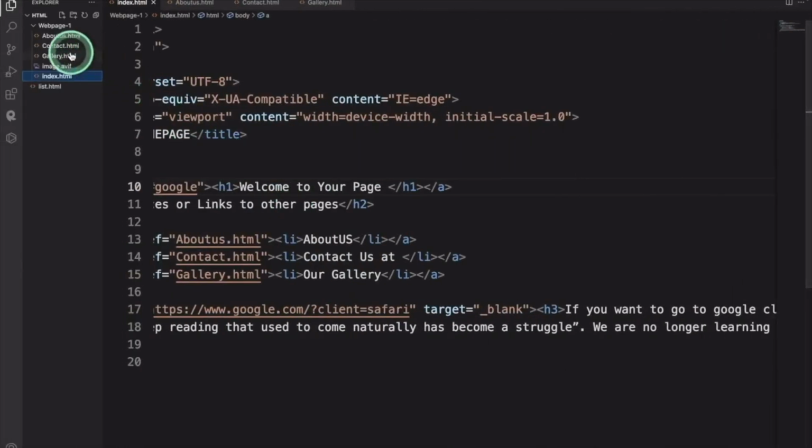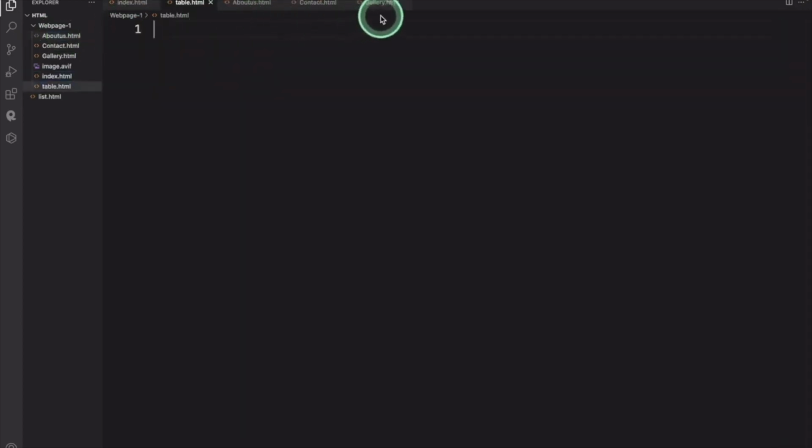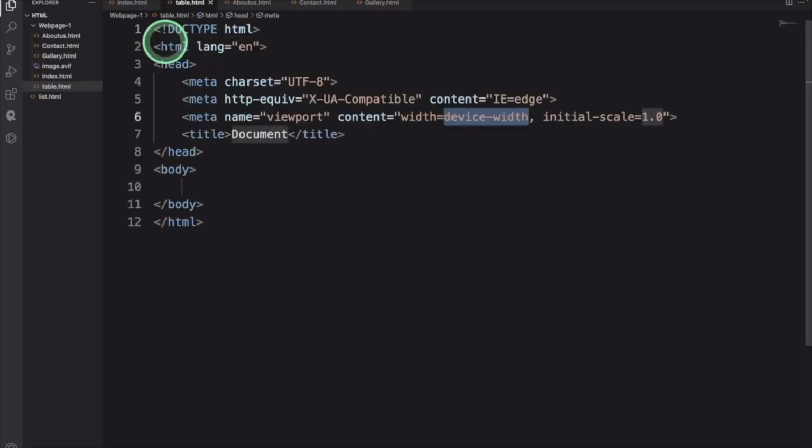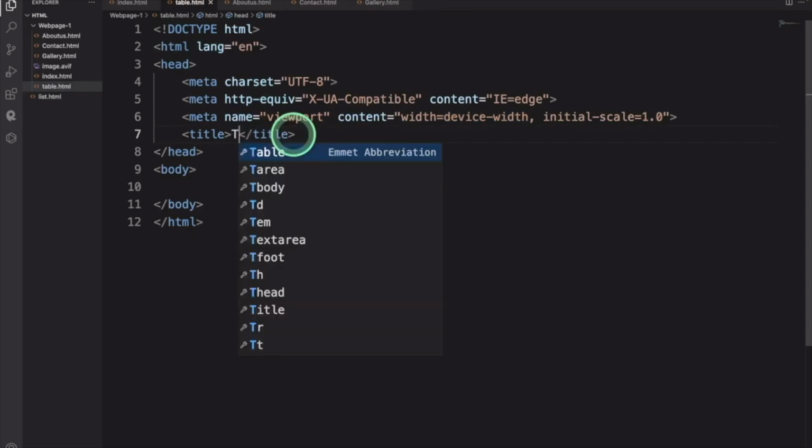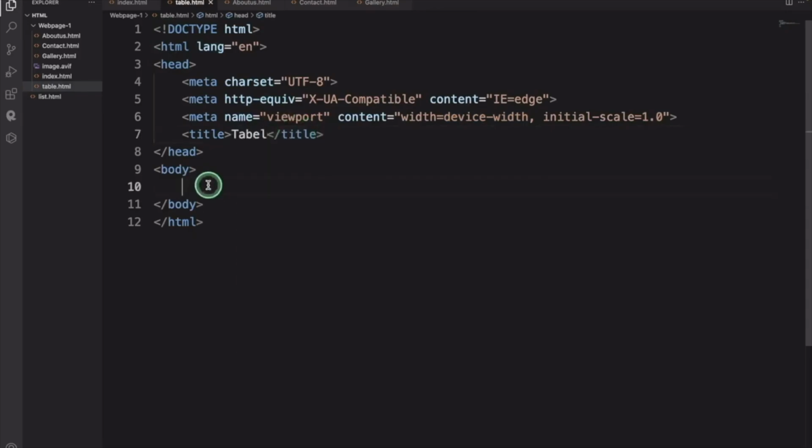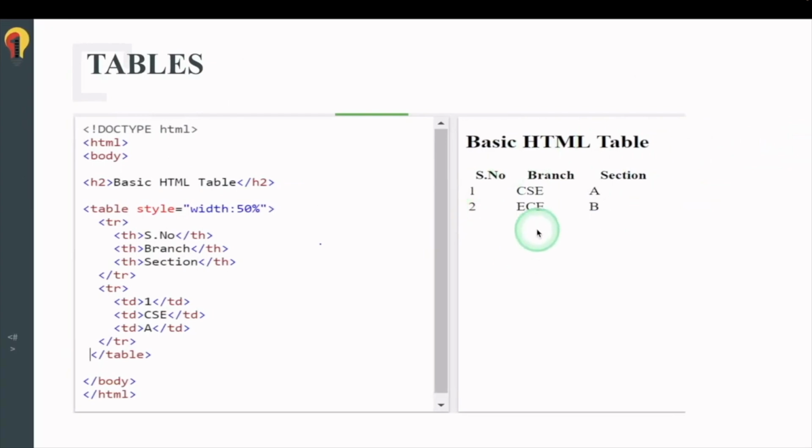So let me come back to Visual Studio Code and let me create a table.html file. Once opening this, let's do the boilerplate code drill and let me just rename the title as table. Over here I tried to replicate this table, and let's start off. As you can see, there is a basic HTML table: SN, branch, section, 1, 2, CSE, EC, A and B.